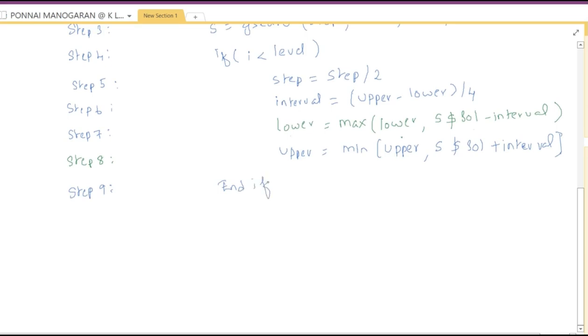End if loop, and in step 10 you have to check whether we reached the number of levels or not. If I is greater than or equal to levels, or if the difference between upper range minus lower range is less than or equal to step size, then we have to break the while loop. Step 11 is to break the while loop, so we will add the statement here.